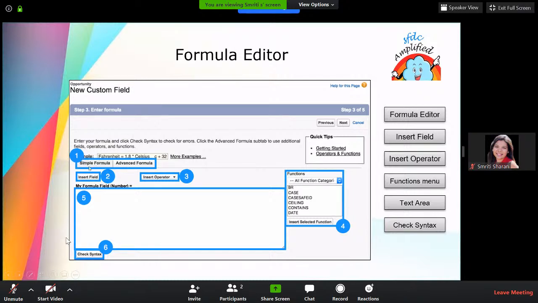Here there are the basic things: the simple formula, where you won't see the functions option, and if you click on the advanced formula tab, you will be able to see the functions option. The second is the insert field. Always use insert field instead of typing it, to avoid errors. And then insert operator, where you can insert any of the operators.